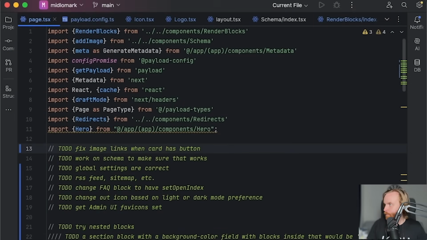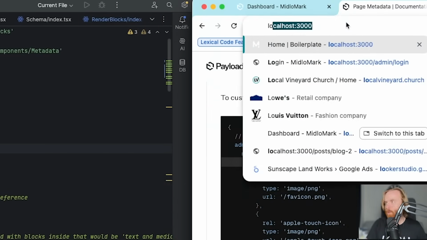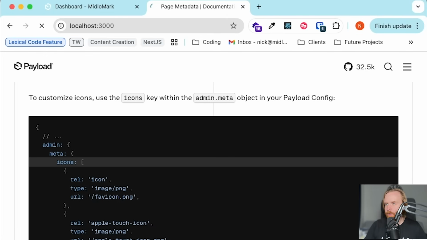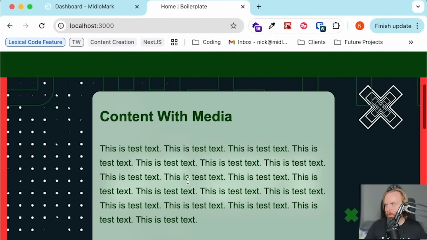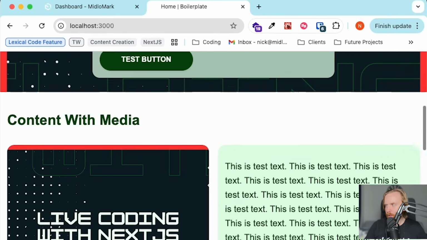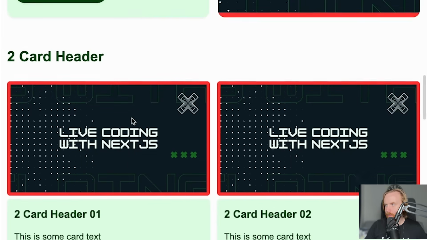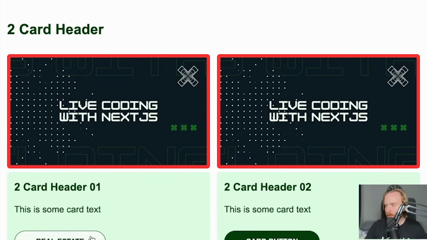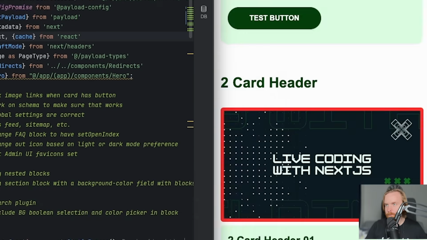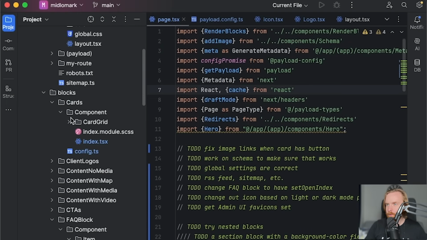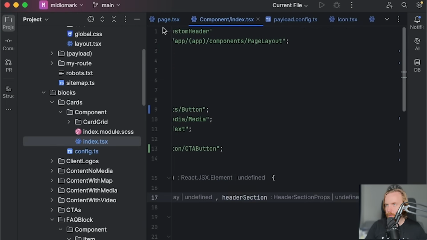Now, we want to go to our local host, and we're going to fix images that should have links when the card has a button. So not like this. I don't think content with media needs it, but the cards do. So yes, I can click on this and go to our industries, but I really would like the image to also have that ability.